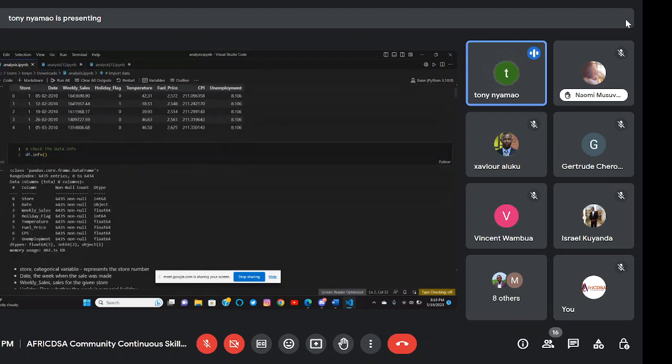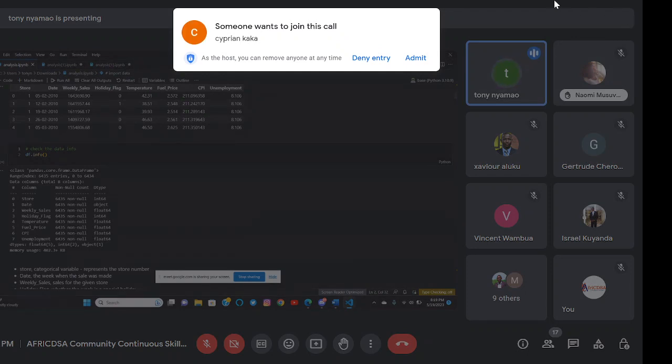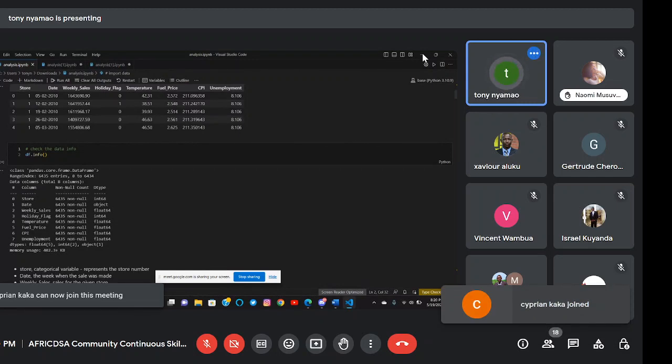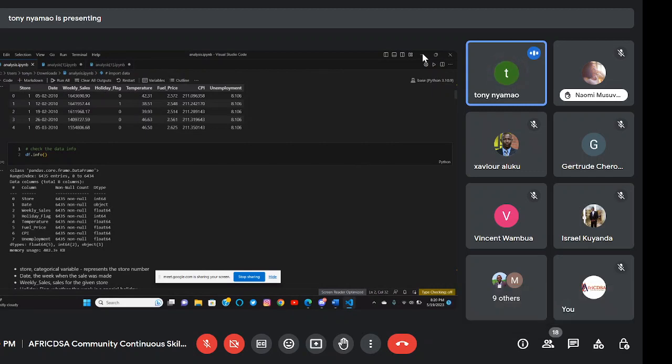By doing that, you also have to check the info about the data. This is where you explore more of your data to know what the store column and the values under it are, and what the data types are. The data type under store was an integer, the date was an object, the holiday flag was an integer, temperature was float, and fuel price was float. Temperature, fuel price, CPI, and unemployment are float because there is the involvement of decimal values.